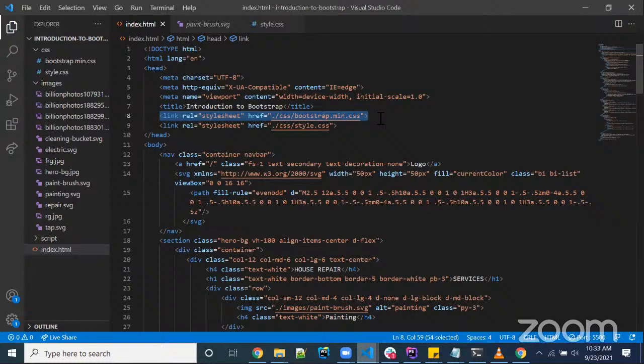Like this padding, Bootstrap attaches important to all the padding classes it has. And for margin too, it attaches important, and some other classes as well. So if you notice that Bootstrap has attached important to its class, you also need to use important to override your Bootstrap class with your own class.